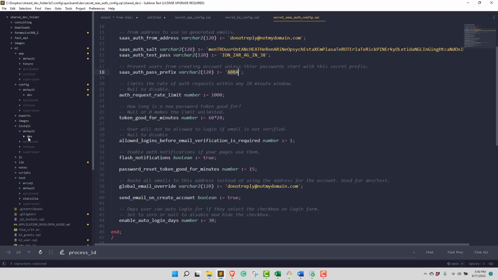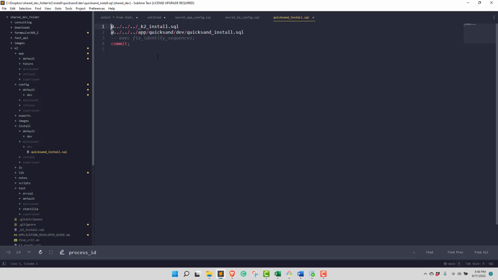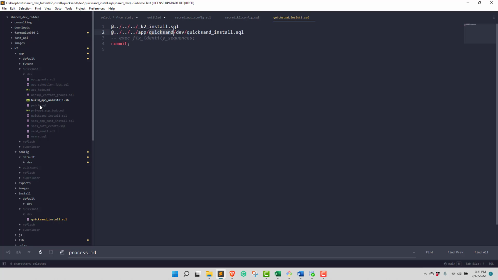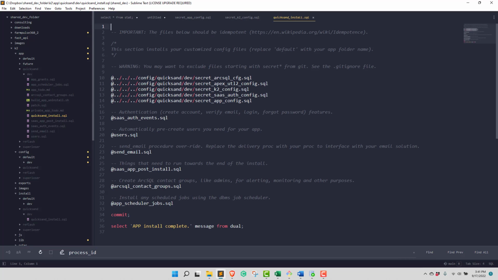So once we have the config set up, if we go to quicksand dev, you can see it's written an install script, and this is where it's doing a find and replace. It's finding default and changing it to quicksand. And it also did that up here in the app install, which it changed to quicksand install. So it changes that path right there. That would normally be default for all the default config, and it changes it to quicksand.